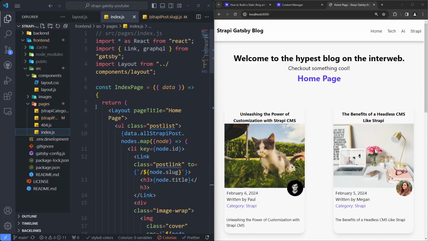And I think that should hold over for now. In the next video, we're going to actually start deploying this so it's not just running locally on your computer.